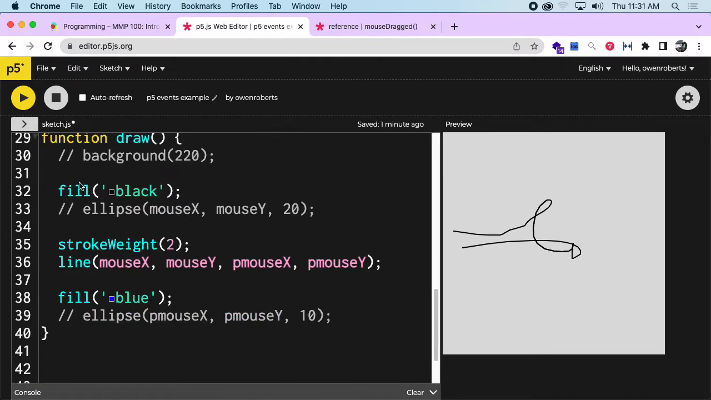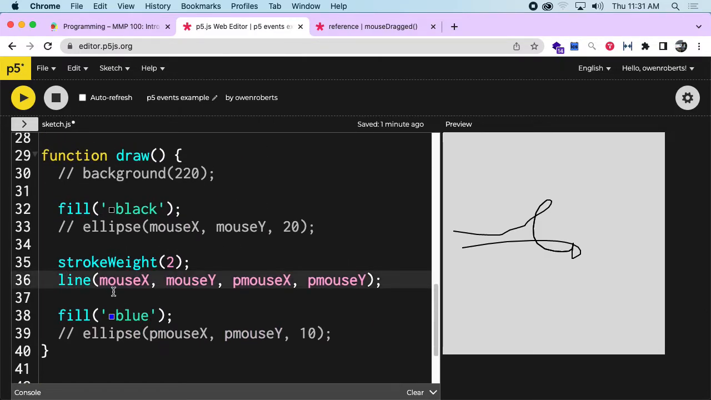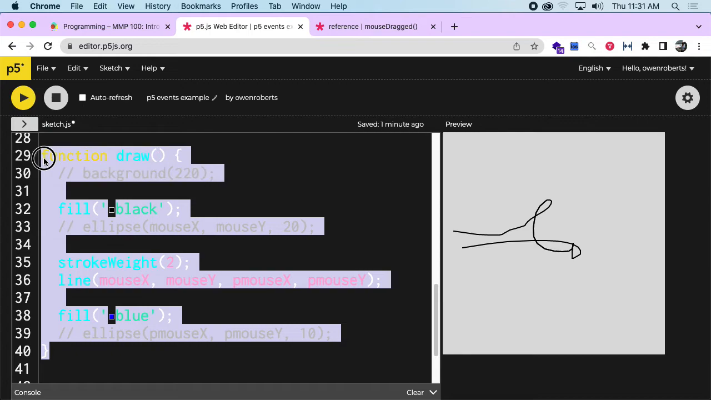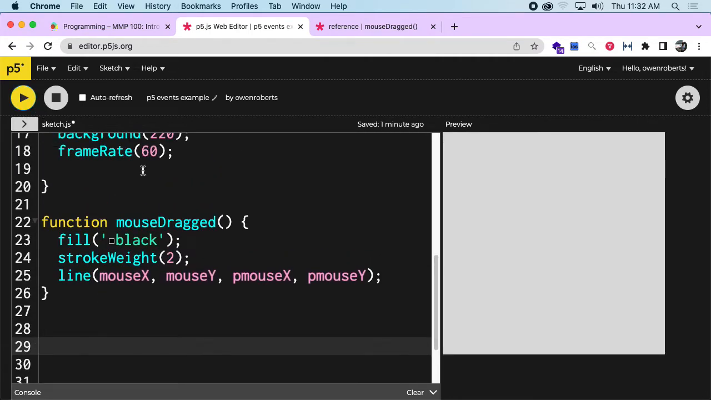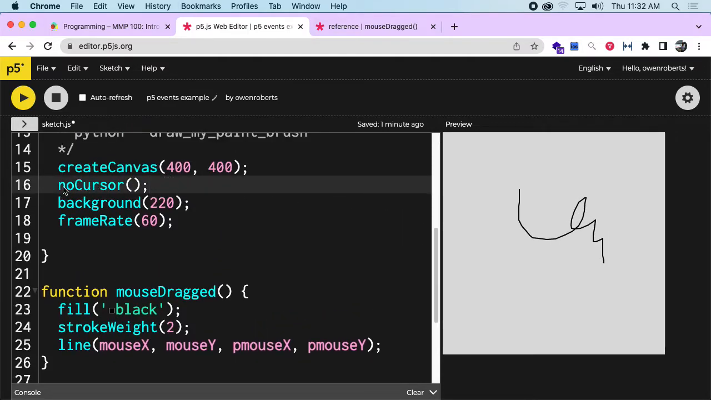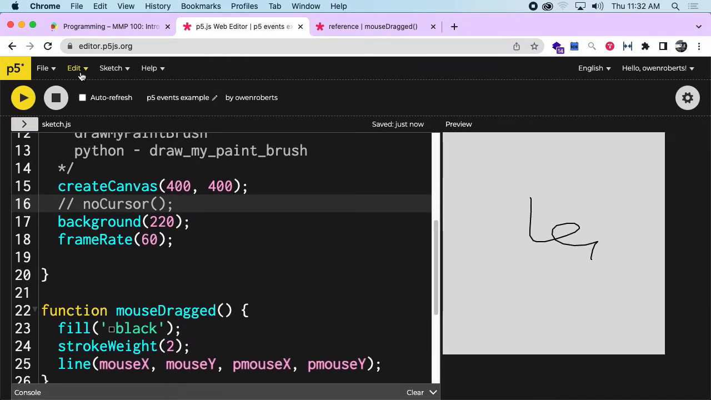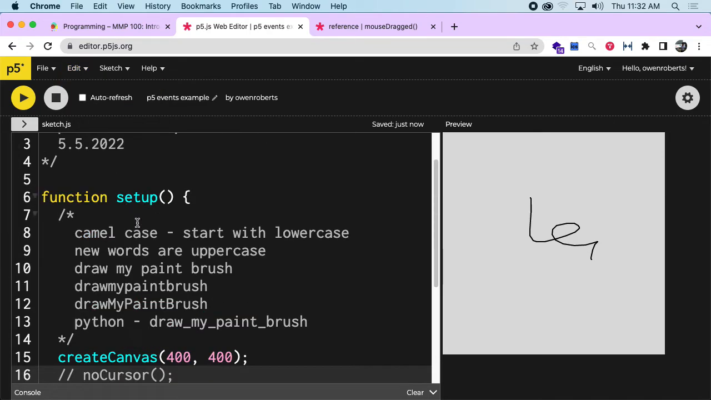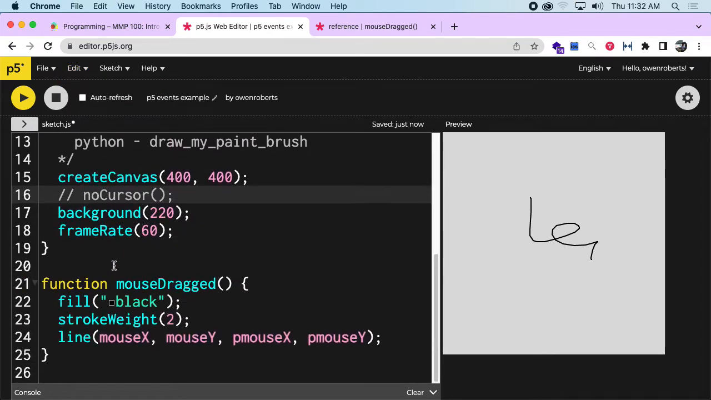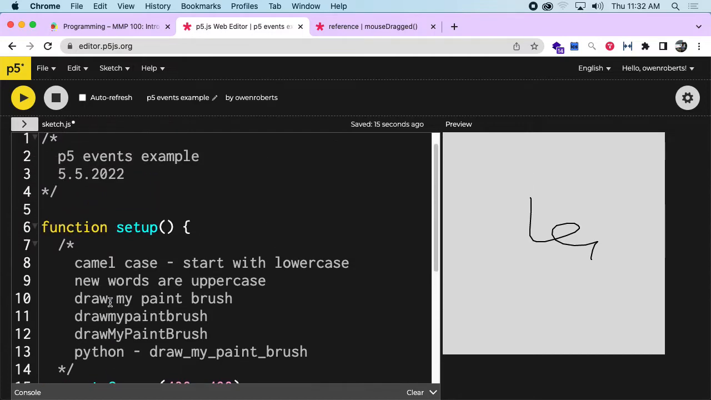Although now I need to delete this part so that it's not doing that. So I can just delete the whole draw function actually. So I'm just going to select that and hit delete. And now I can draw. And now I want my cursor back, so I'm going to comment out the cursor. And if it looks goofy, remember you can always go to Edit and go to Tidy Code, and it will make sure everything looks right.